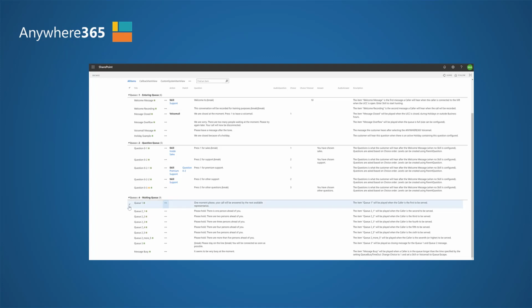The messages are Q1, which is played to the first person waiting in the queue. Q2, this is defined based on your position, which can be 1, 2, 3, 4, 5 and more than 5 persons ahead of you. Q3 is a generic message that everybody will hear after hearing his or her position. Message busy is an alternative message which you will hear when waiting in the queue for a long time.